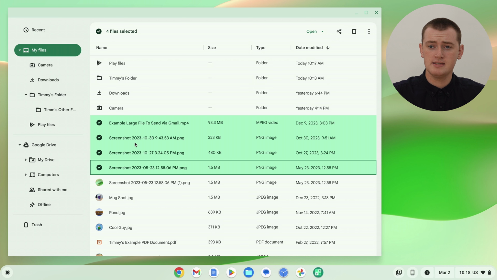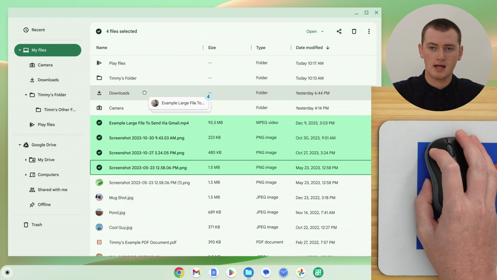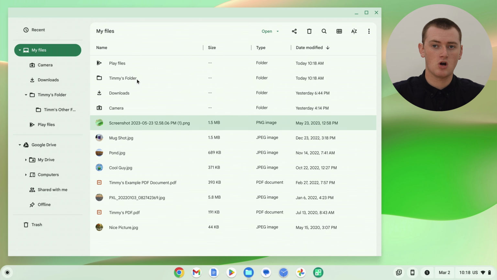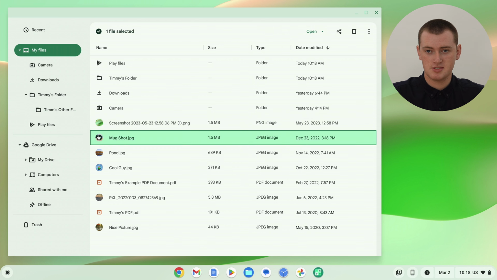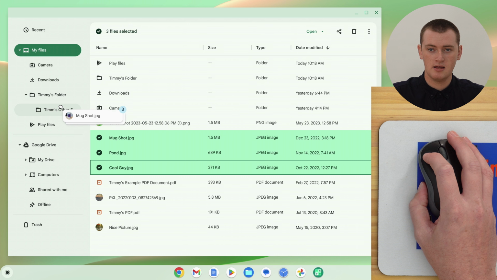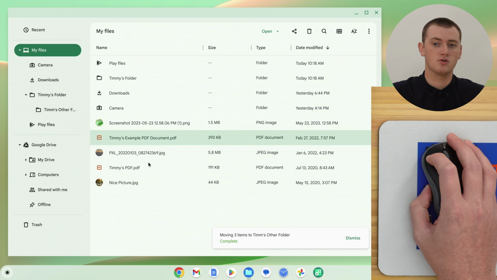And then all you need to do, once you've selected your files like this, is click and drag and drop them into any folder you want. So you can drop them directly inside Timmy's folder like that, or if you can't see Timmy's folder here because maybe you've scrolled down the list a long way, or maybe you want to move the files directly into Timmy's other folder, you can actually drop files into the side menu. So if we select this one and this one and this one, we can click and drag and drop files into that folder like that.